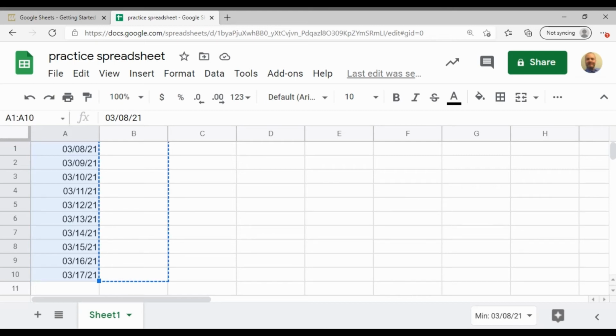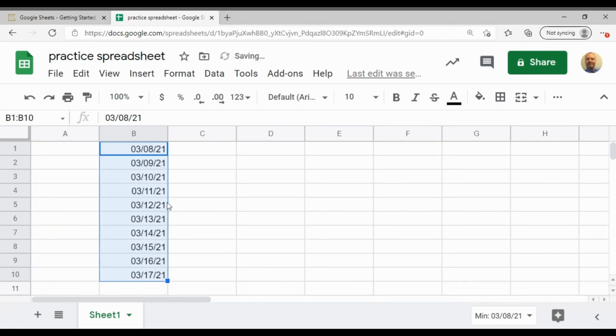And now you'll see that the content of those cells stays the same, but the blue outline now moves. My mouse is still clicked. I'm going to release the click, and you can see now the contents have changed from A1 through A10, and now they are in B1 through B10. Let's go back over to Canvas to see the next step.